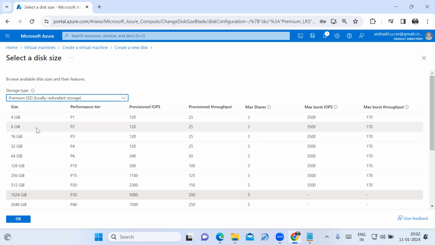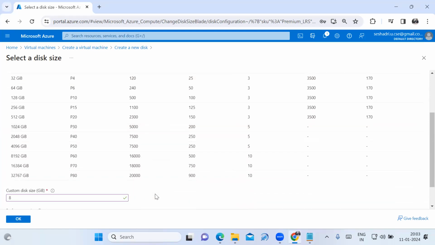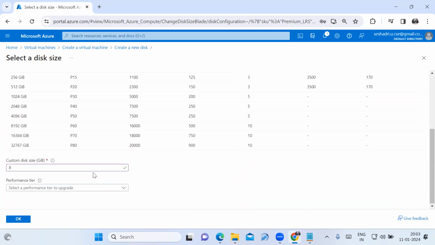Here I am choosing 8 GB. If I chose 4 GB, that is the temporary storage for launching the Linux server, so you may get confused. That's why I chose 8 GB. Here, even if you are choosing 8 GB, you need to select the custom disk size also. Suppose I am selecting 5 GB. Okay. Click on OK option.